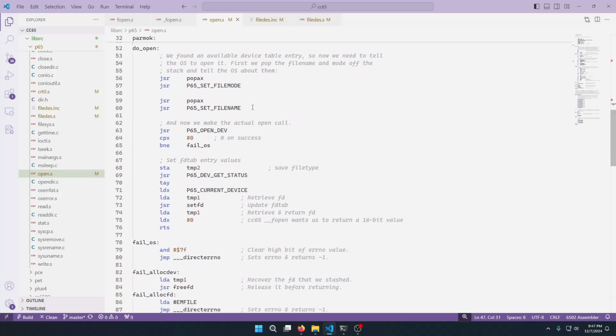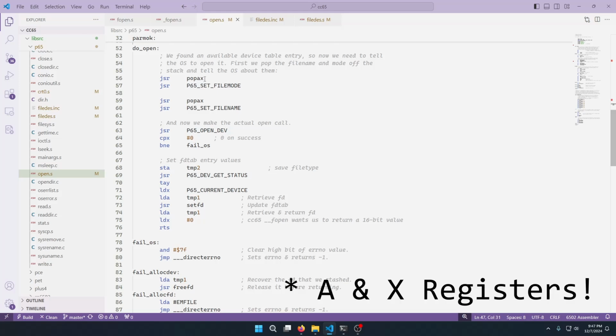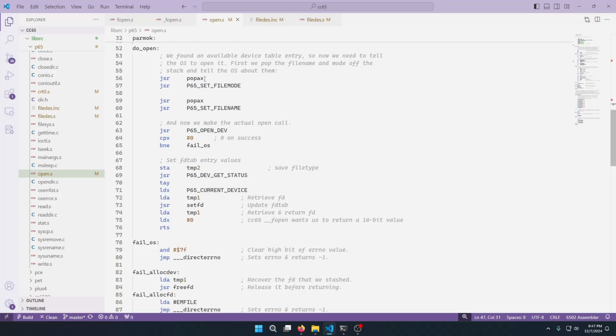Next, we actually have to look at the arguments that were passed to us. And remember, the arguments were passed from left to right, which means that as we pop them off of the stack, we're popping them from right to left, which means we grab the file mode first, and then the file name. So popax is another one of these utility functions in cc65. It grabs a 16-bit value off of the parameter stack and puts it into the ax variables. I then call a p65 function to store the file mode somewhere where the open routine will use it, and then same with the file name.